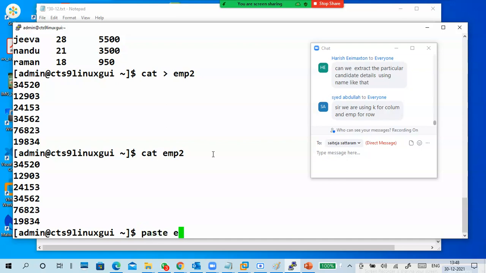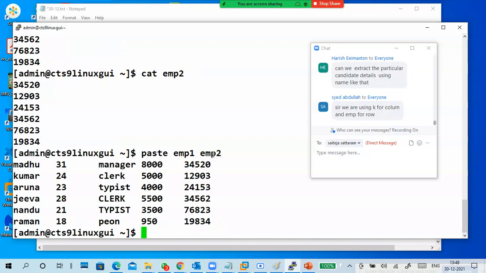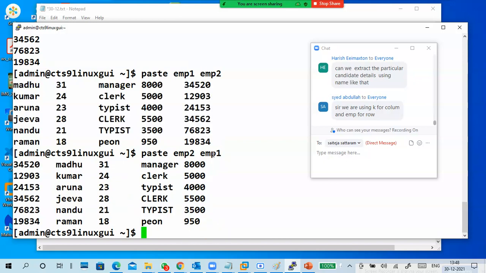Paste emp1 emp2 is like a join type. So emp1 data, emp2 data. If you reverse it, column means side by side it will come. Side by side it will come.